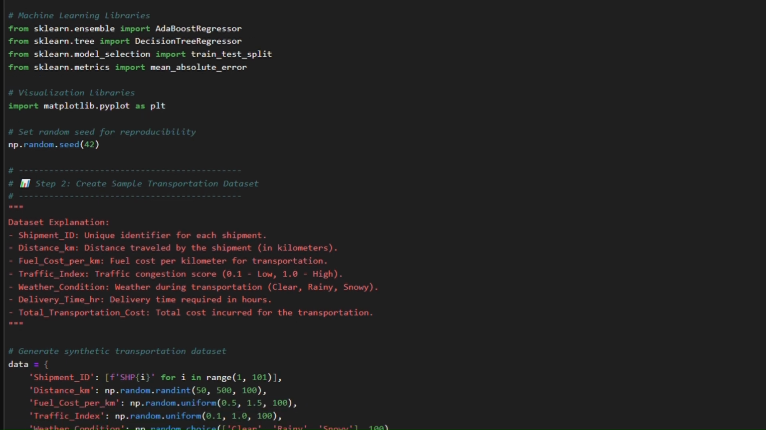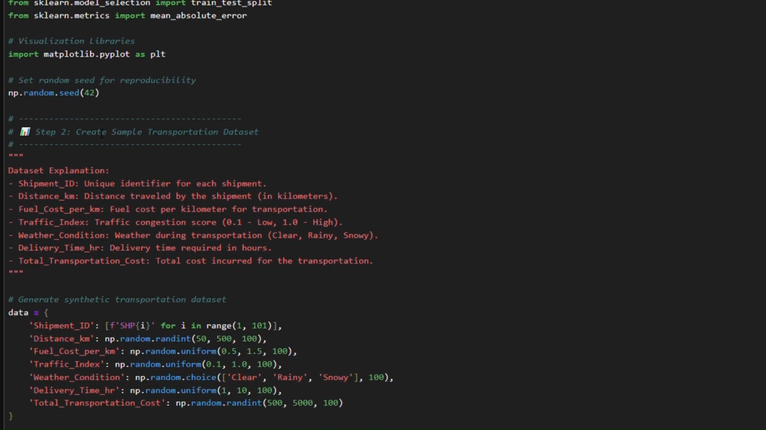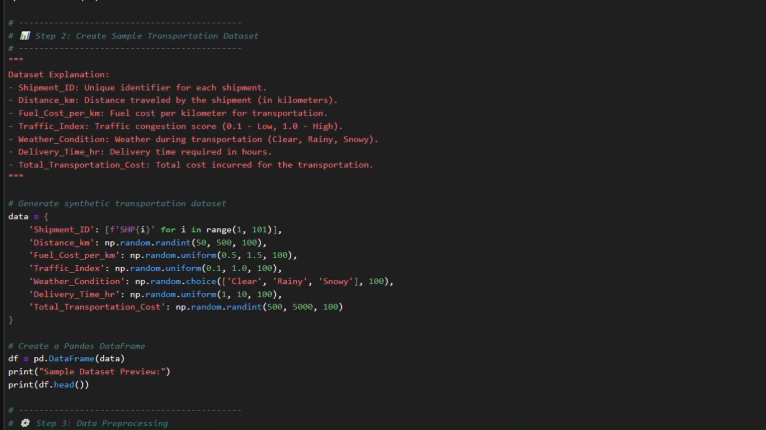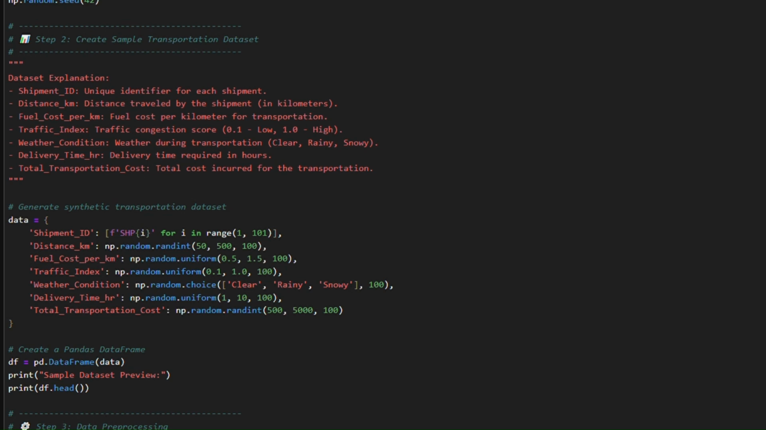Let's start with set random seed for reproducibility, so numpy random seed 42. The second step will be create sample transportation dataset. In this case we will have shipment ID, distance in kilometer, fuel cost per kilometer, traffic index, weather condition, delivery time per hour, and total transportation cost.